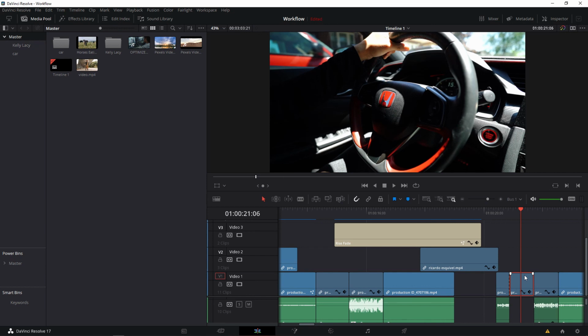Okay, now lock position is nothing but you can actually lock all the layers. Now you can't actually move anything here, which is kind of useful.